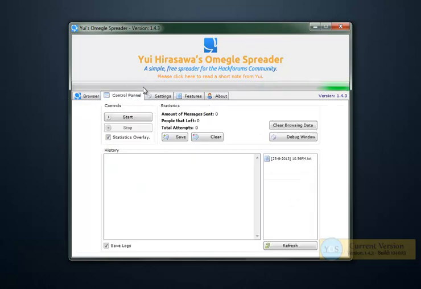Okay, so we've got our control panel over here. The statistics overlay, you'll see that when I start it up. That's just a little overlay that tells you how the bot's going and the status, and it just makes it look nice and pretty. You don't really need to worry about that, but I'll just leave it up for now.